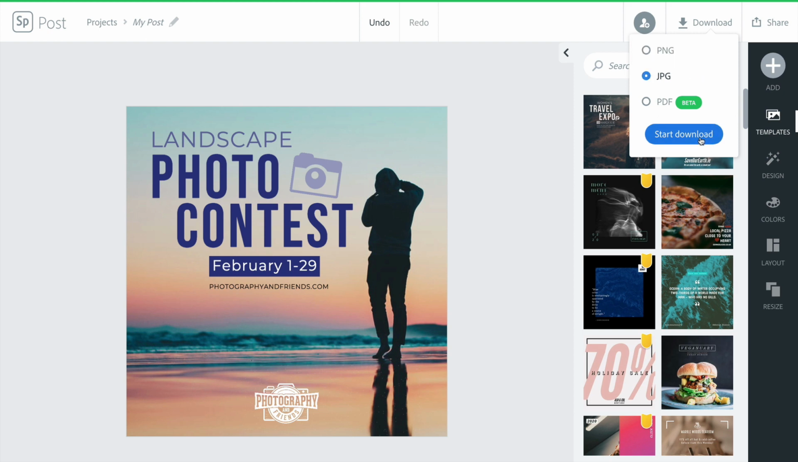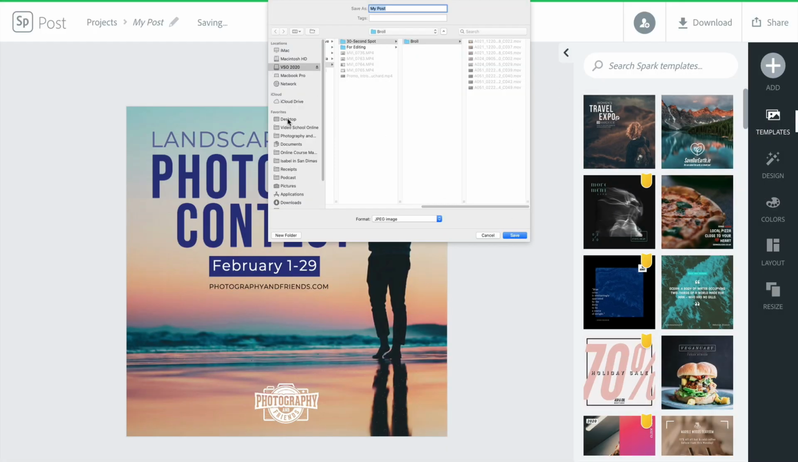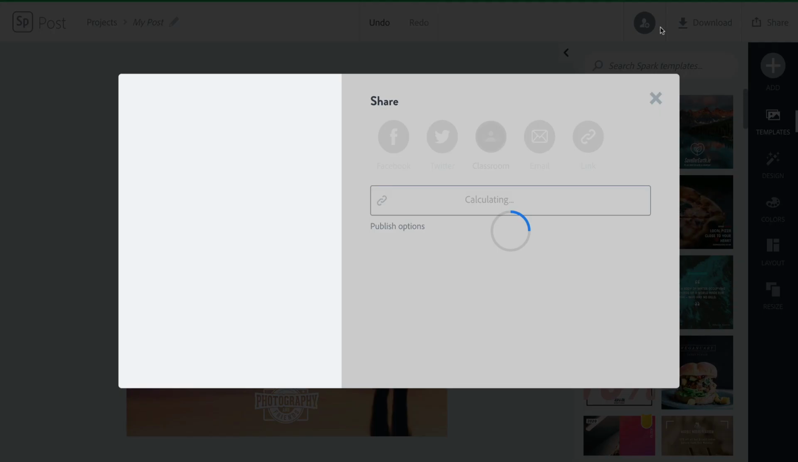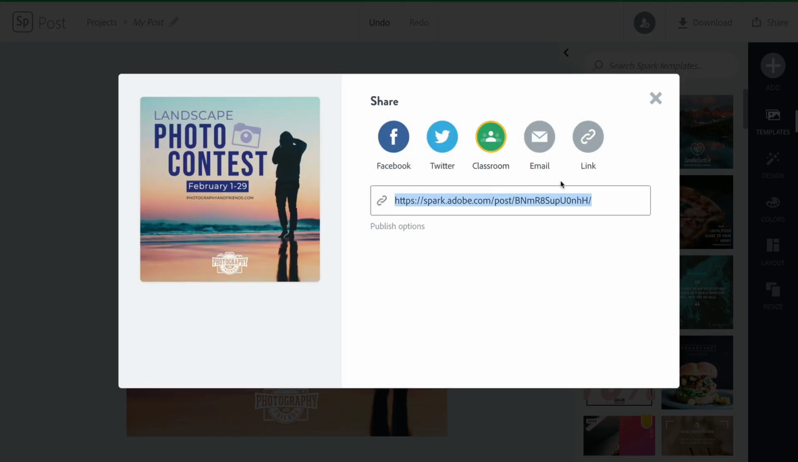For posting online, I would just go with JPEG. Click download, and once it's ready to download, you can download it. Landscape photo contest. Save. If you want to share this post directly from Adobe Spark to a social account, you can click share, publish, and then you can copy this link to share it or click one of these buttons up here to link this directly to a Facebook account or a Twitter account.